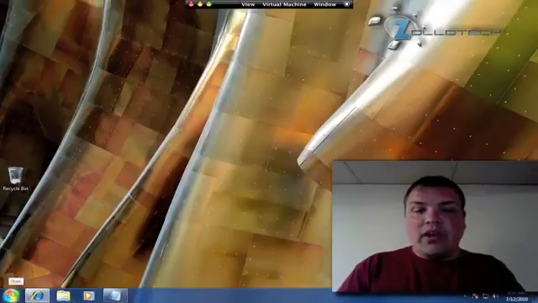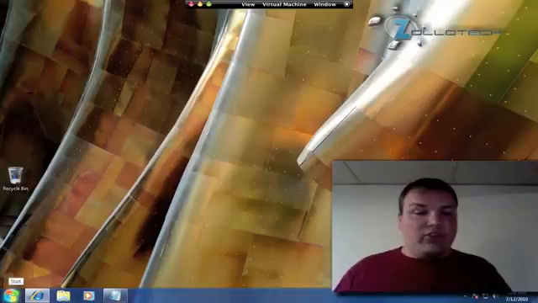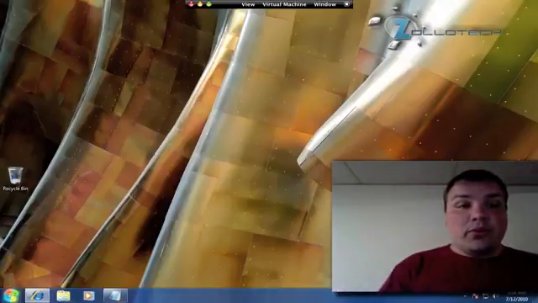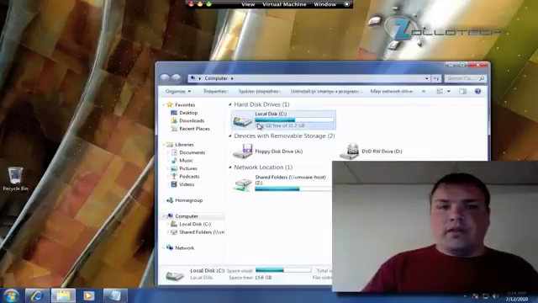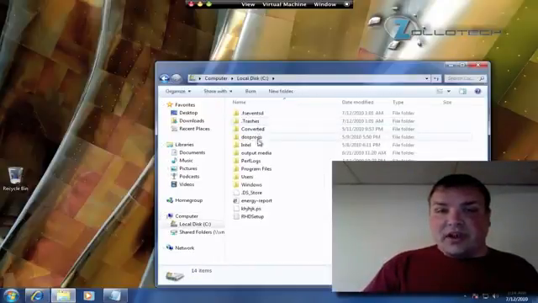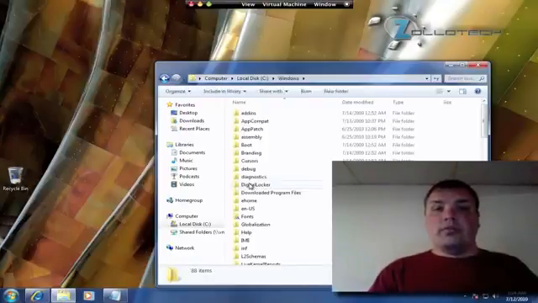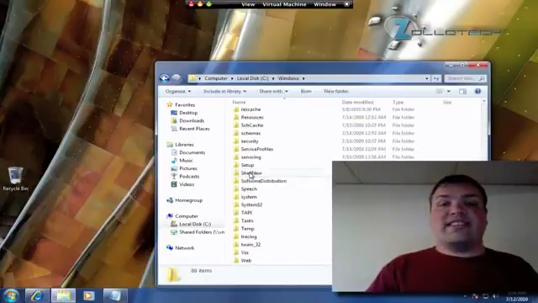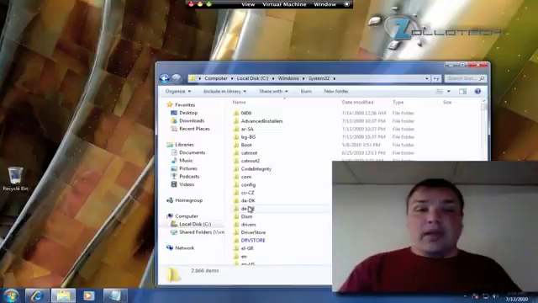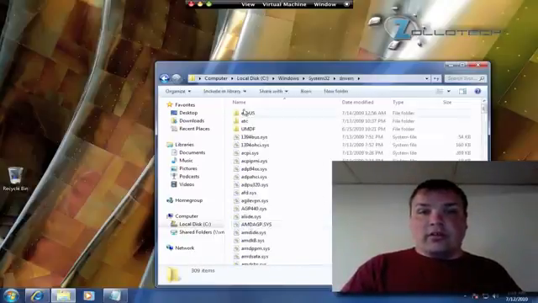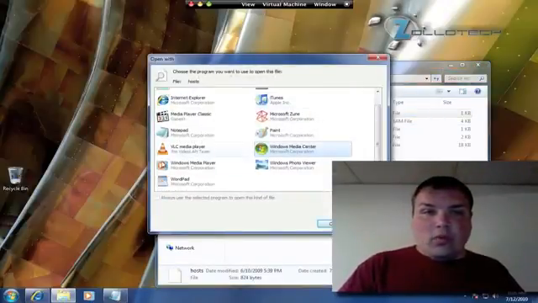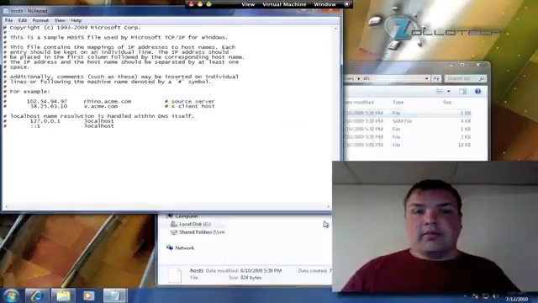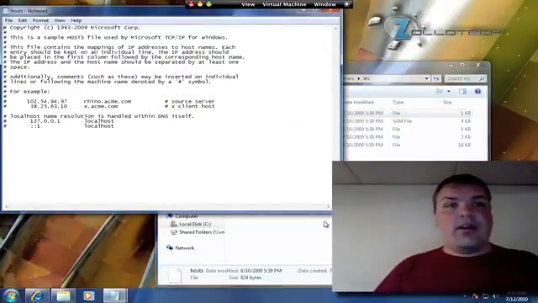So now we can open the host file a couple different ways. We can do that by going to Run, but let's do the fairly easy way. Go to Computer, your C drive, then Windows, then System32, then Drivers, etc., and Hosts. It's going to ask you how you want to open it. Open it with Notepad. That would be fine. And there's our host file.